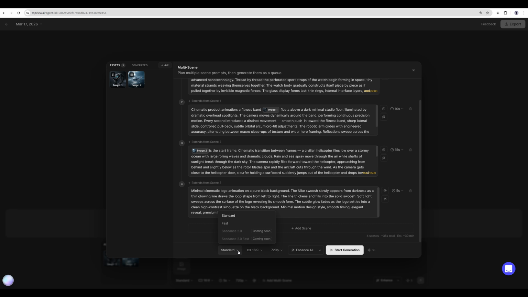Now, we just choose the generation settings. Since I received early access, I see options labeled Standard and Fast. Most likely you will see Seedance 2.0 and the Fast version. Set the aspect ratio to 16:9. Choose the maximum quality, 720p. After generating the video, I'll show how you can upscale it directly on this platform. Everything is ready. Click Start Generation.